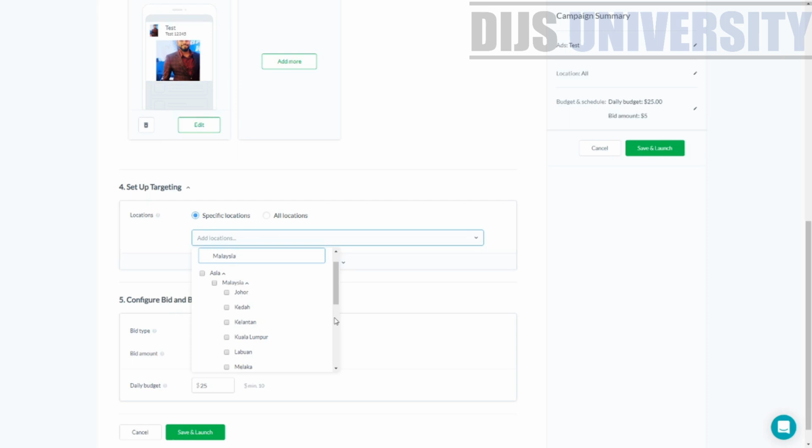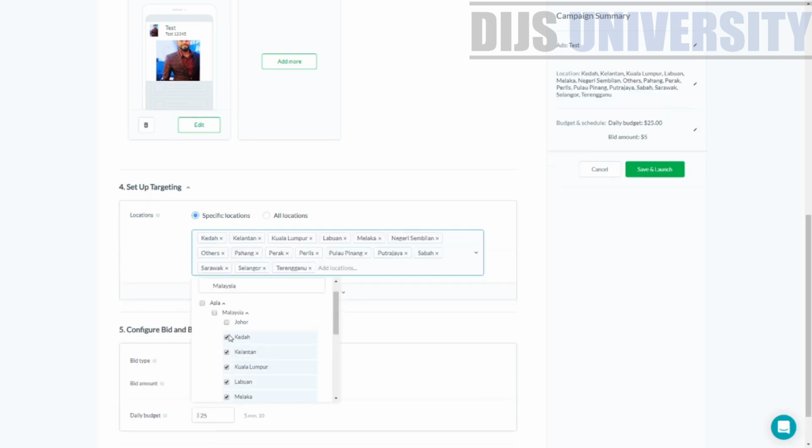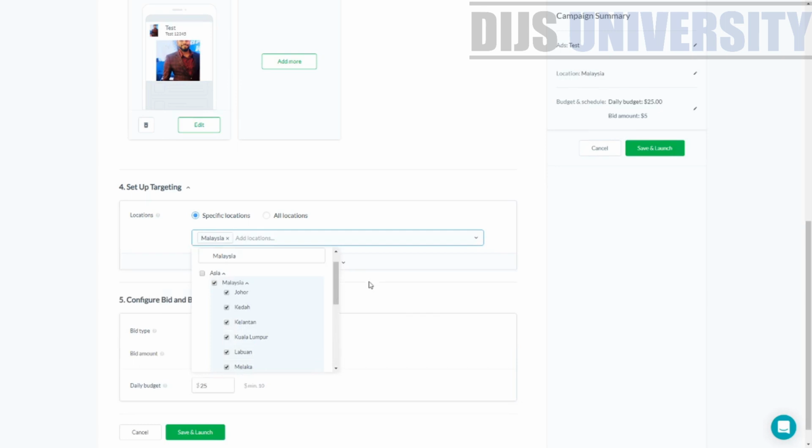This is the first ever push traffic software that I've seen that actually goes into the specification of country and goes within the states itself. So this is one of the highlights. You can actually click the states that you want.